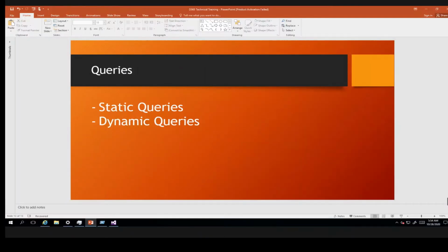So there are two ways to create queries. One is static queries, another is dynamic queries. For static queries, we can use the graphical interface of AOT for creating queries, and for dynamic queries, we have to use query system classes. Let us see it in the system.